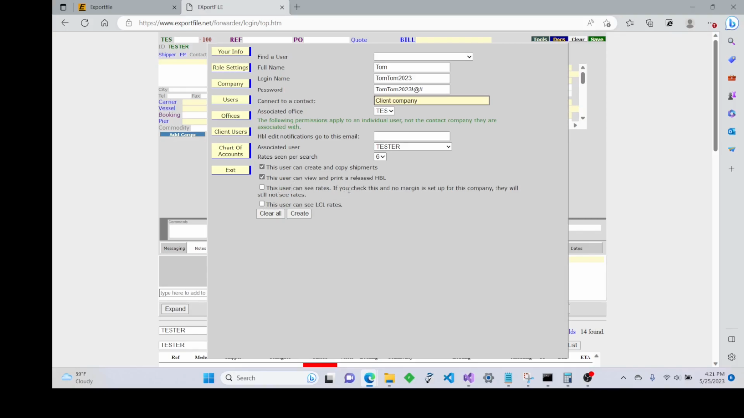This user can see rates. If you check this and no margin is set up for the company, they will still not see those rates. So if you don't have rates through Export File, you can always just leave this blank, or otherwise they just see a blank screen that they might question why it's there. Also, if you do have rates through the program, you need to go through setting up the margins for what they can and can't see. I'm not really going to get into that in this video, but just briefly, you have to have margins set up for the rates, and that will control what rates they can and can't see, whether or not they have a margin for it.